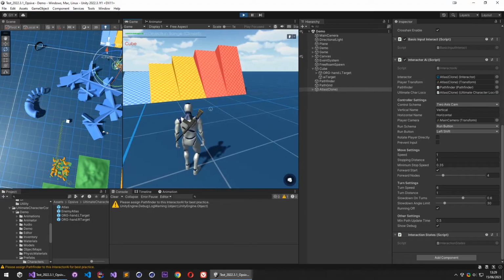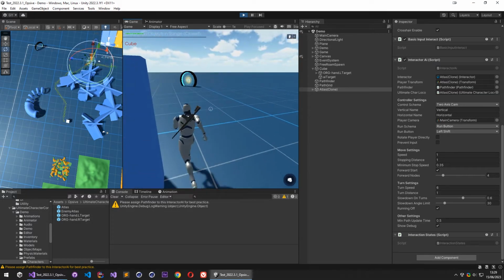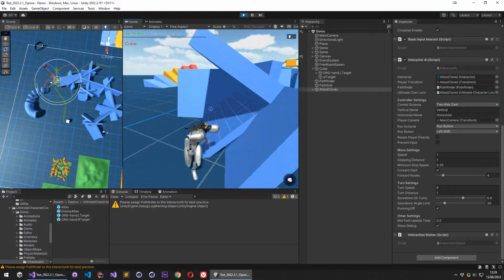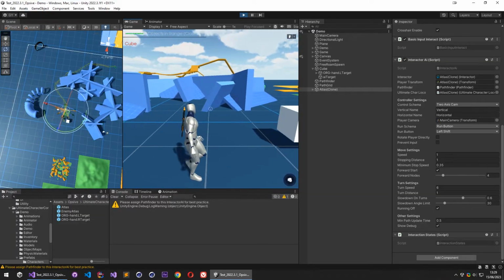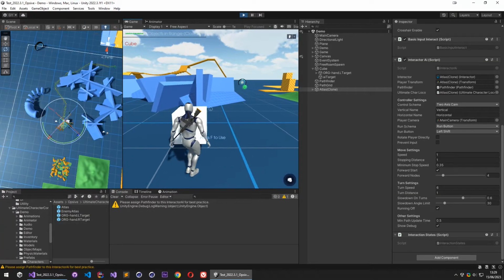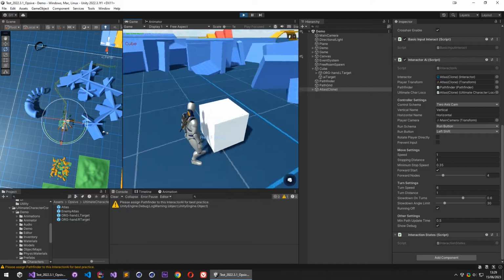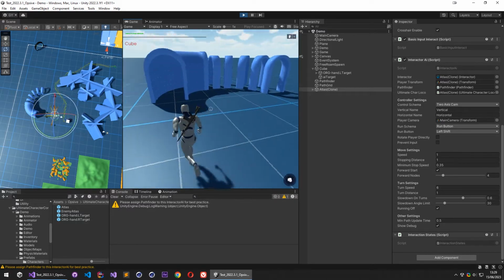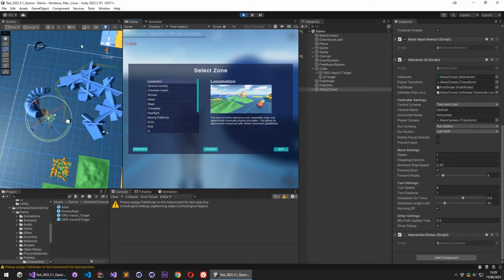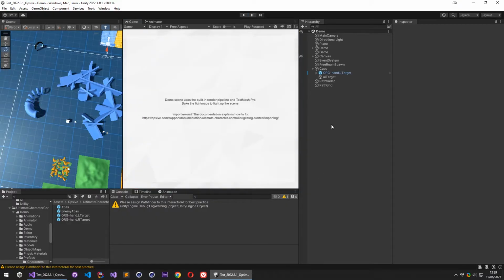Maybe too far away, right here. Run. It's slowing down and stopping at the exact same spot. Okay, so that was for the Opsive controller. And now let's save the scene.